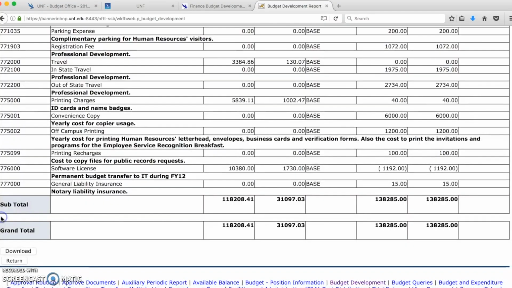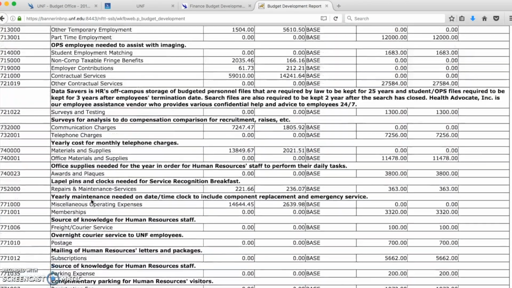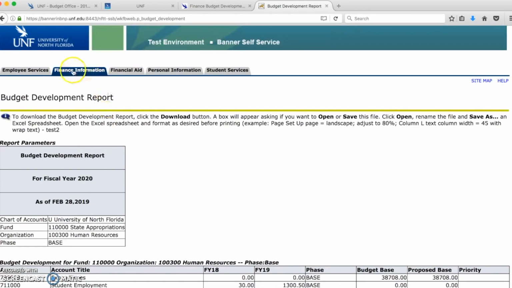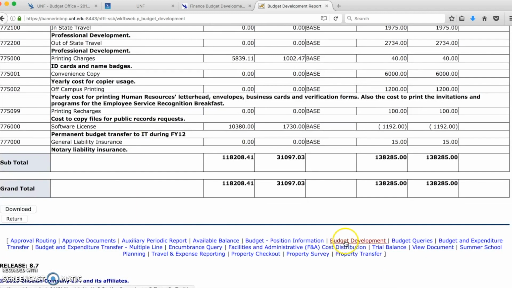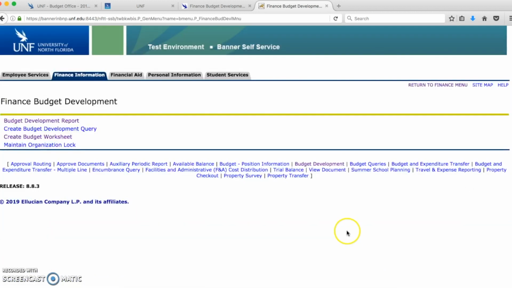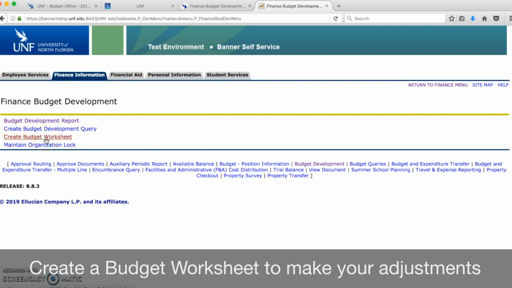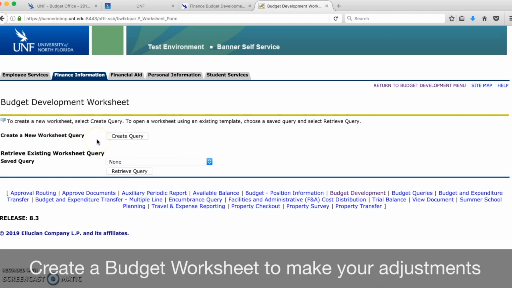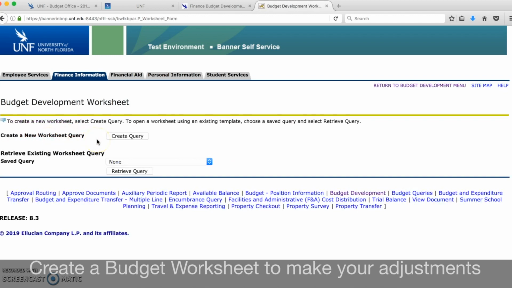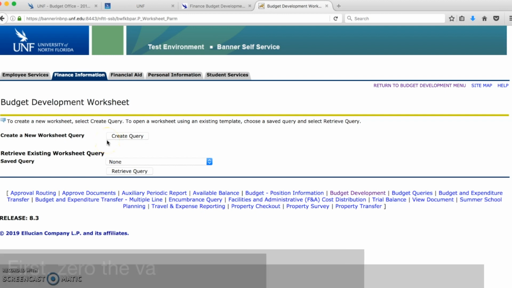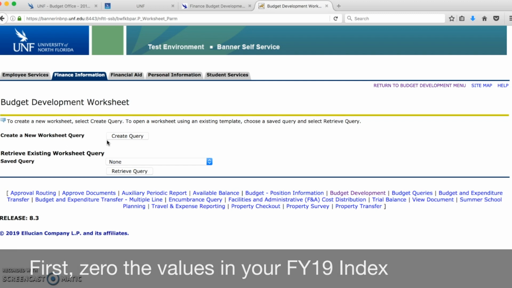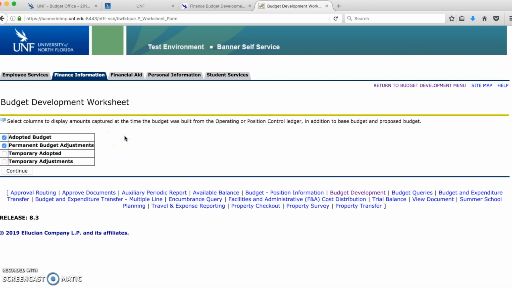So I'm going to go back to self-service budget development. To do that, you can always click the Finance Information tab up at the top of the screen, or at the very bottom, you can click the Budget Development link. From here, we need to go in to Create Budget Worksheet. There's two worksheets that you'll need to use if you do have a new index for FY20. The first worksheet that you need to use is your old index to zero out all of your information in the old index. So to do that, go ahead and click Create Query.